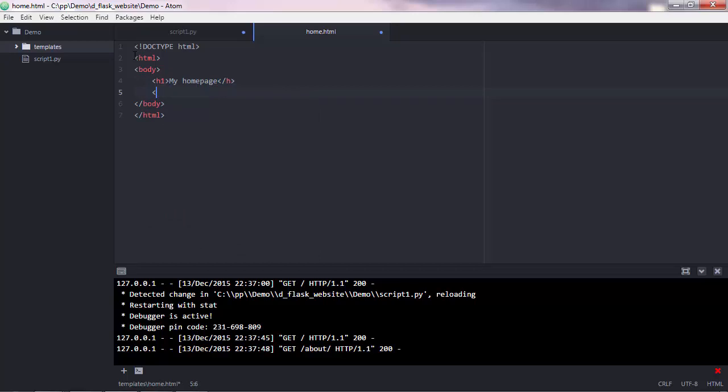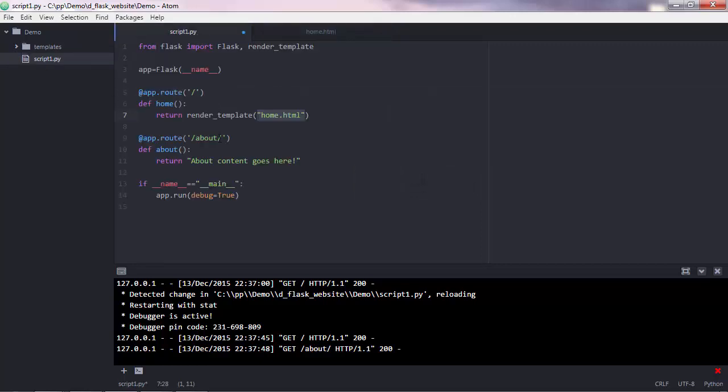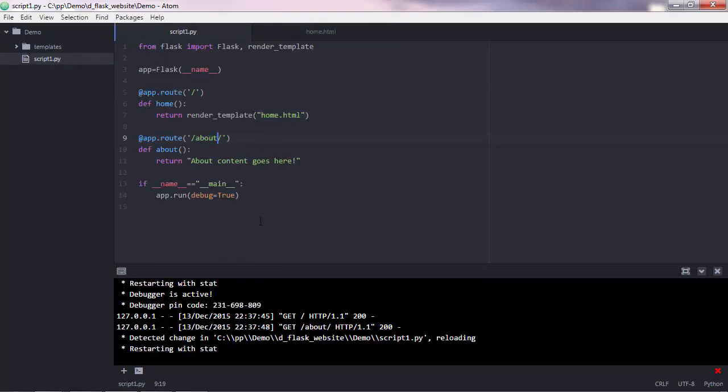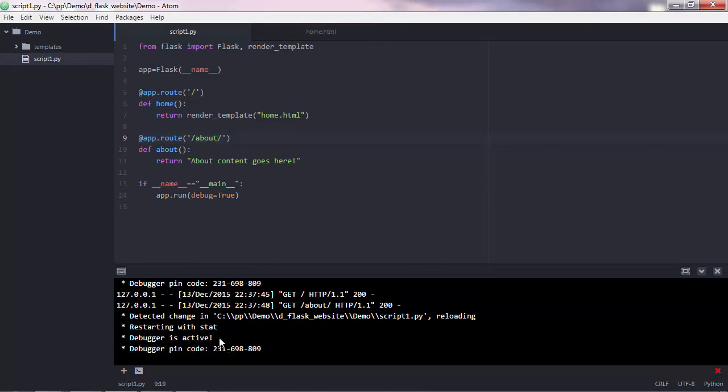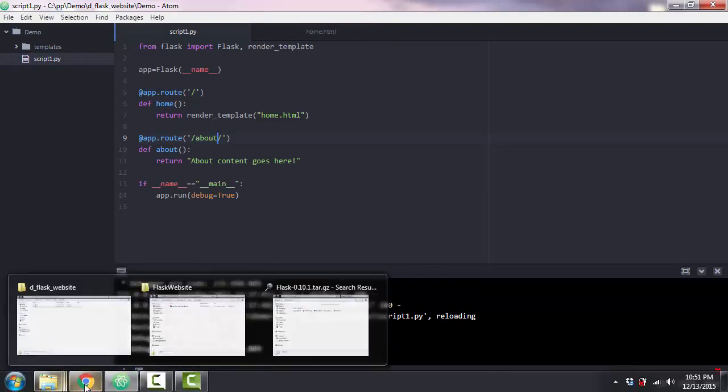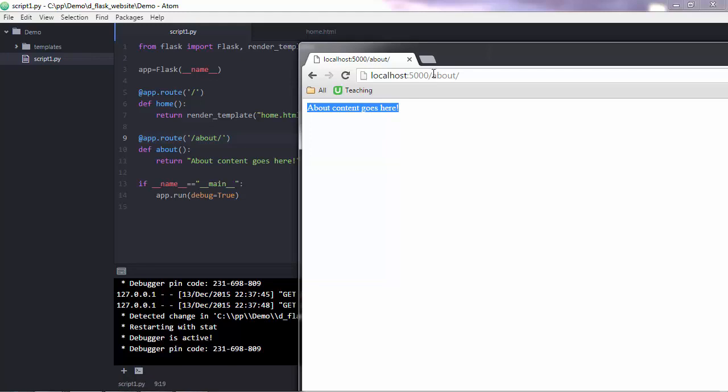And yet another different type of tag, which is a paragraph tag. And say this is a test website. Click save. And yep, you should be good to go. Go to your script, make sure you have saved it. And the web app is restarting, and I'll go now and visit my home page.